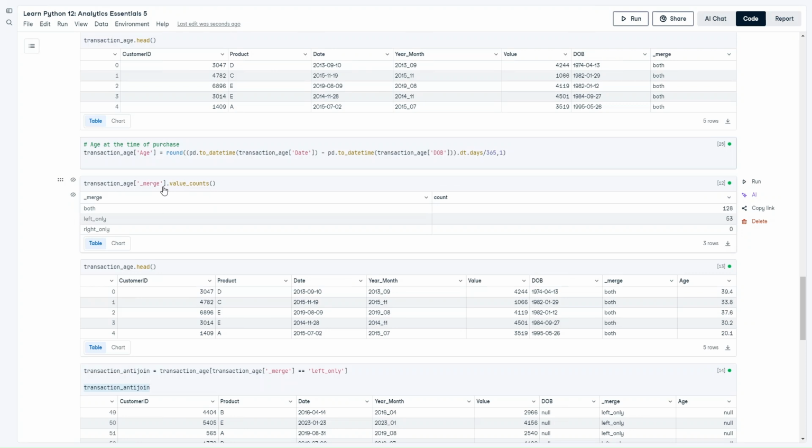After doing that, let's do the value count by this merge column. The merge column is an indicator column which gives values like both, left only, right only. If you just filter it by both, it will have only the customer IDs which are common to both the data sets. So it means 128 transactions are related to internal customers, and left only, 53 transactions, are for external customers. So most of the transactions are from internal customers only.